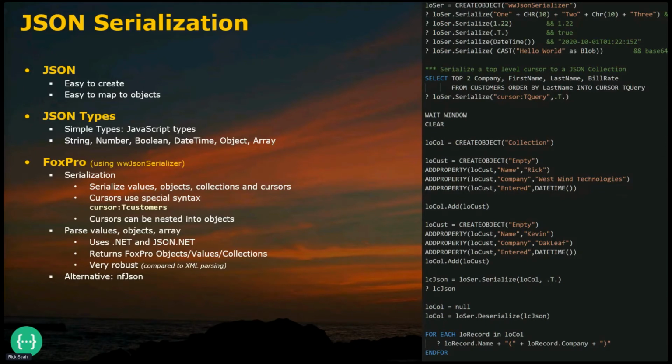In this case, what I'm doing on this bottom part here, after the wait window, is I create a collection, create an empty object, add properties to it. So that's my object structure. And then I'm adding each one of those items to the collection. So I'm adding 2 items, and then I serialize this whole thing and just run it.